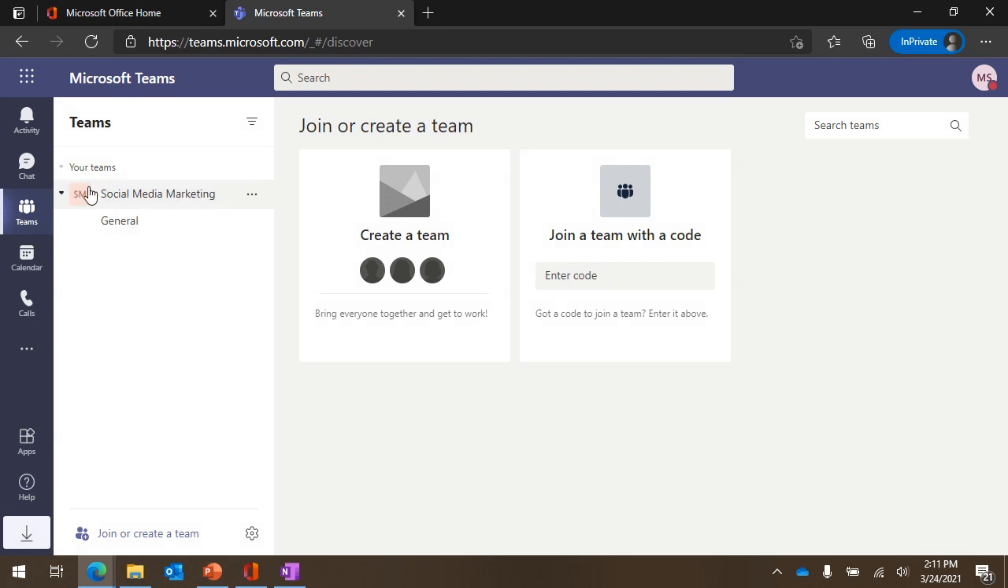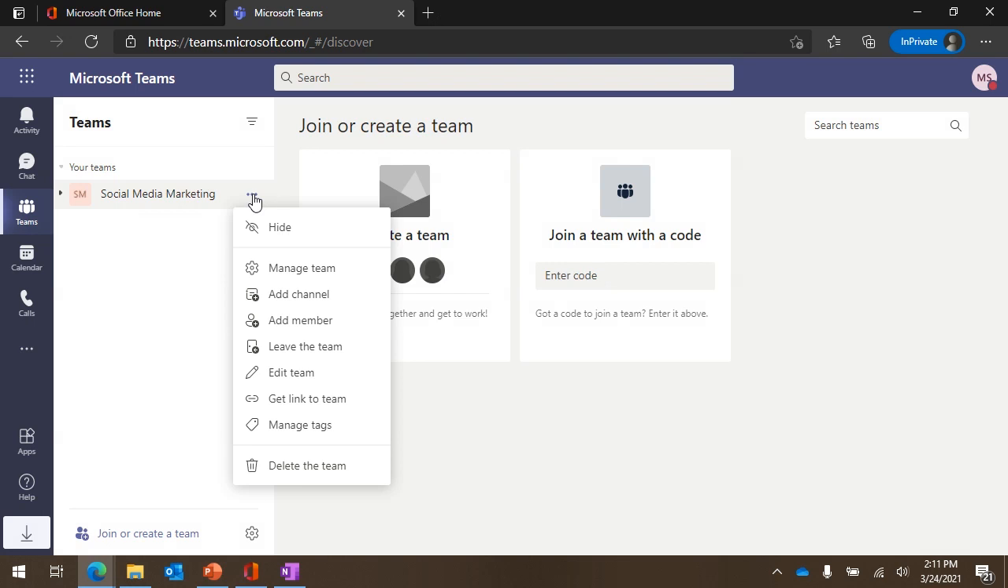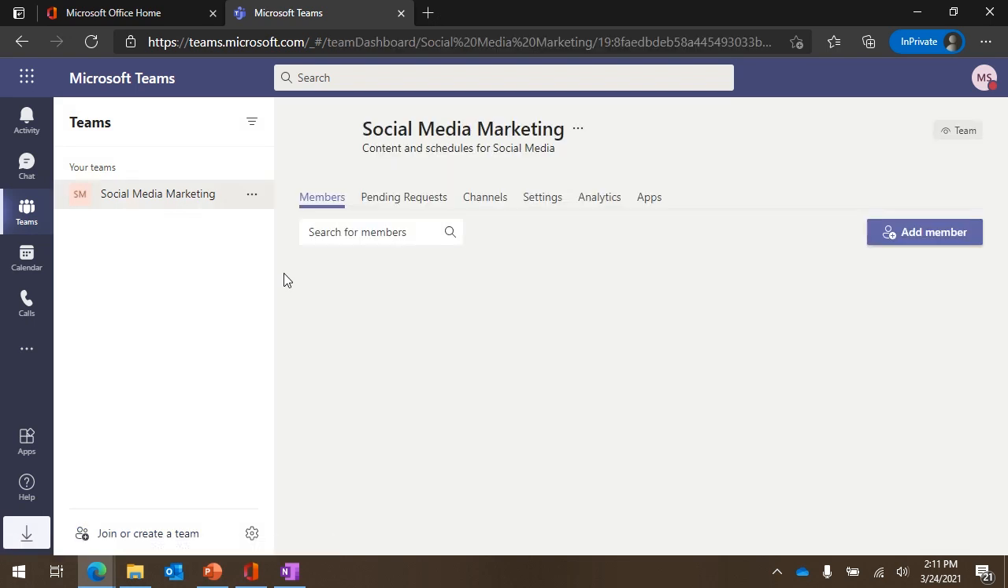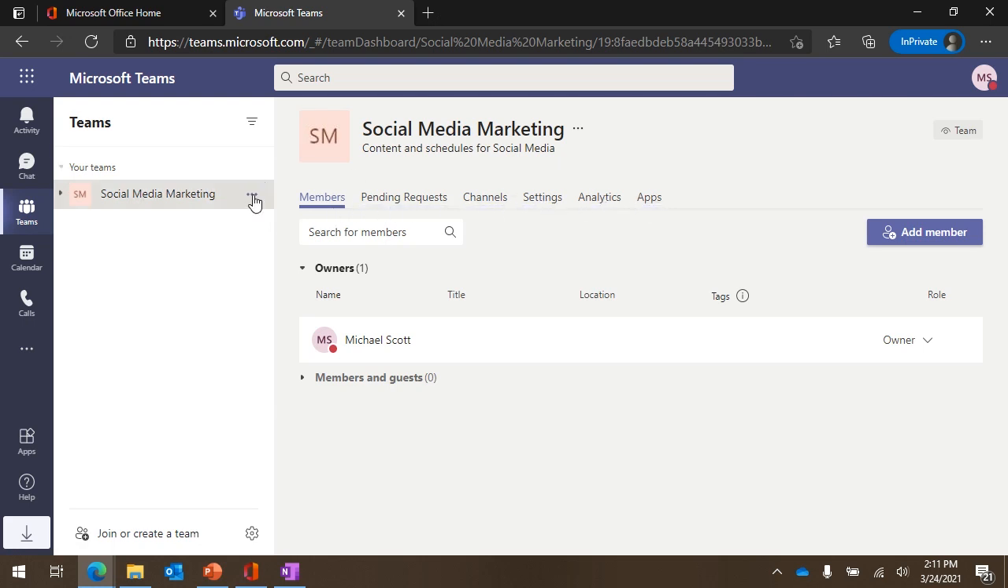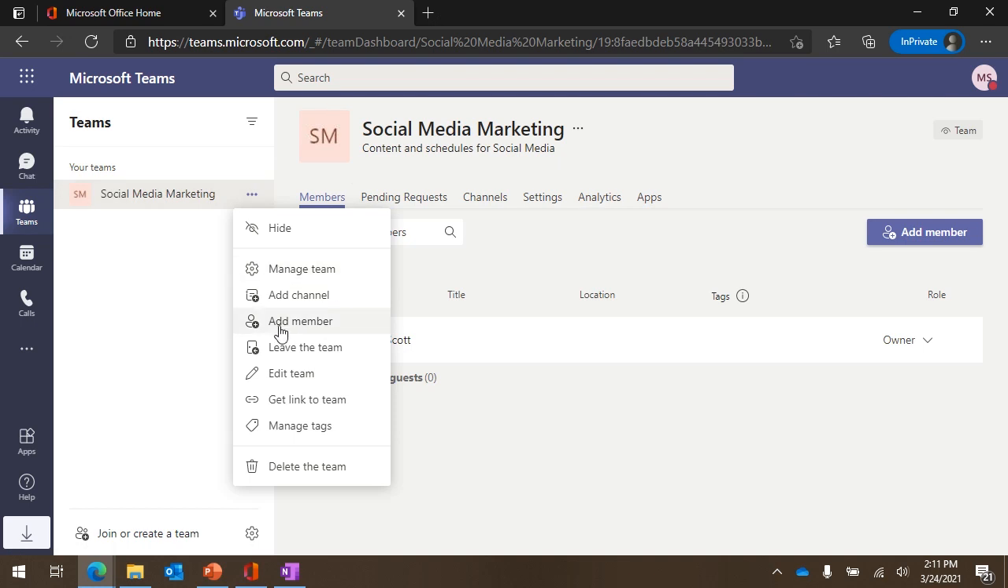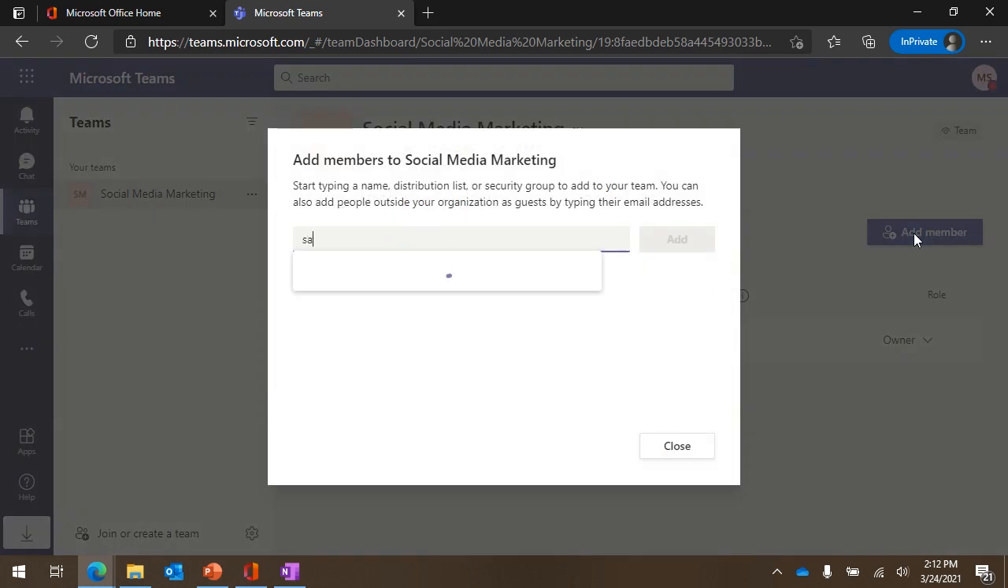So now I have a team called social media marketing. It's right here. I can hit the ellipsis. I can manage the team. And when you hit manage team, notice we have members, pending requests, channels, settings, analytics, and apps. And I just want to point out here, channel members, etc. So there's a little bit of crossover between the menus, but not 100%. So I can add a member here, or I can add a member here. It really is up to preference.